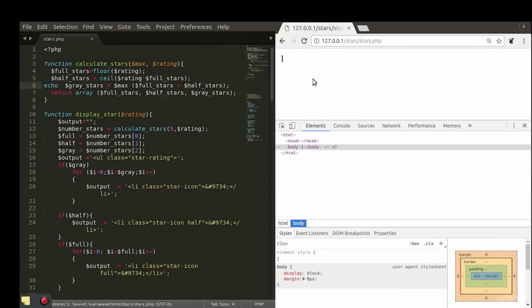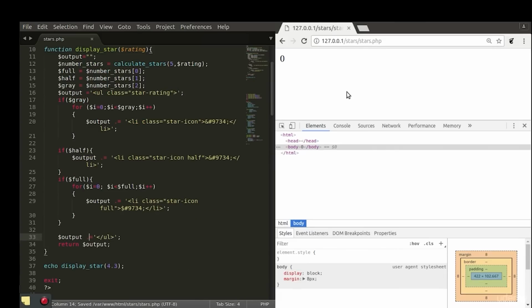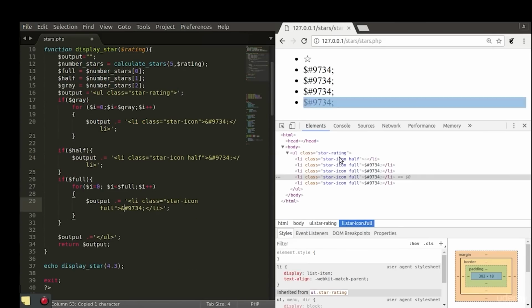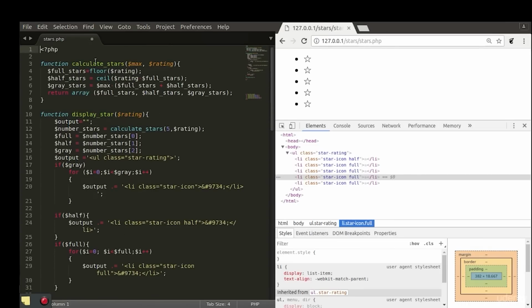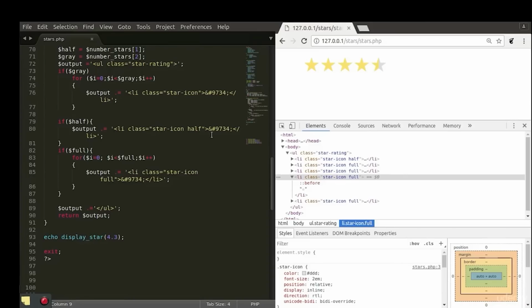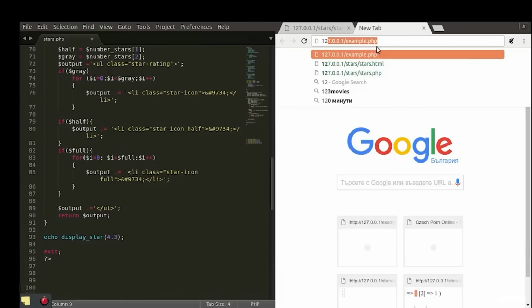Let's check now how many full, gray, and half stars we can append. This CSS file goes at the beginning of the PHP file. And this is our code which produces stars based on the number or rating we put inside the parentheses. Now let's see how we can add everything into a database so that we can save our ratings there.